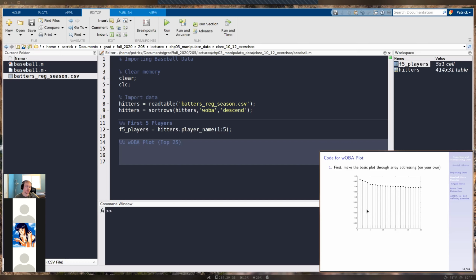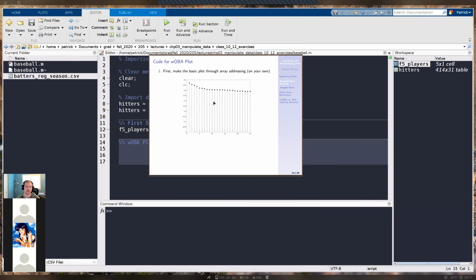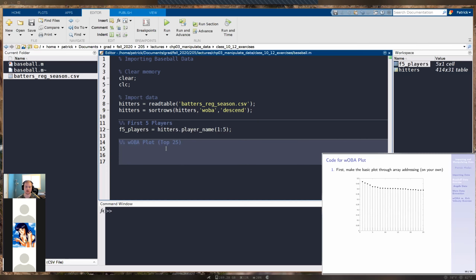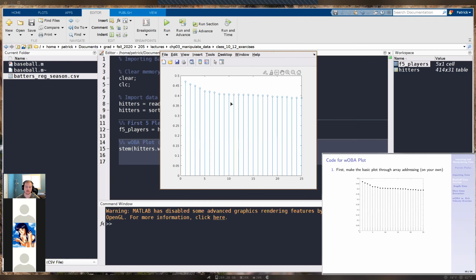All right, so let's go over this. So hopefully you were able to do it, but if not, we're going to go over it. So again, this is the plot that we want to have, and this is what we're going to currently have right now. So for our first step here, I'm going to type in stem, and then I'm going to do hitters dot WOBA. That's the variable name that we have. And then I want the first 25, so I'm going to do 1 to 25. And I can run that, and there we go. Now we have this plot here.